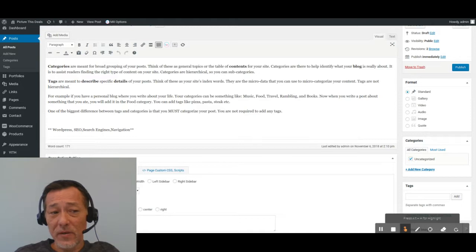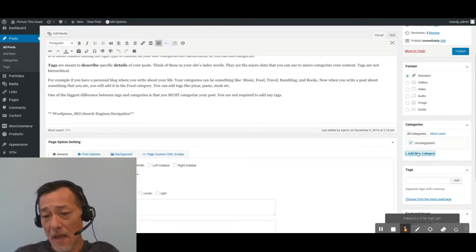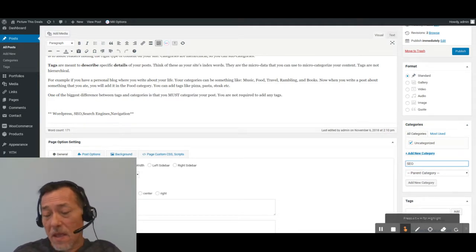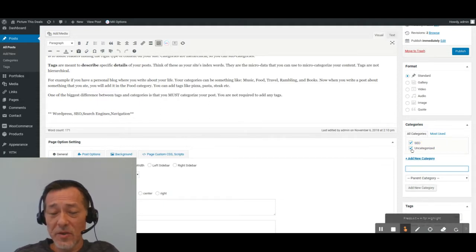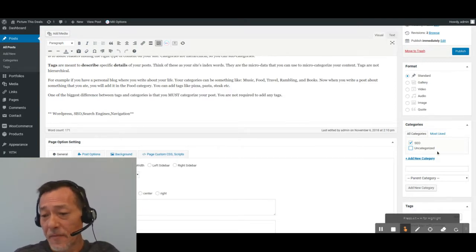Now, if we want to add a new category for this particular post, the category I'm going to use is SEO. Now, once you've typed the category in, you want to click on Add New Category to commit it. Now, you'll notice uncategorized is still checked. You're going to have to go back in and manually uncheck it. Now, there are settings within WordPress where you can select a new default category that isn't uncategorized, but that would be an advanced feature that if you had the need for, maybe we could put into process.